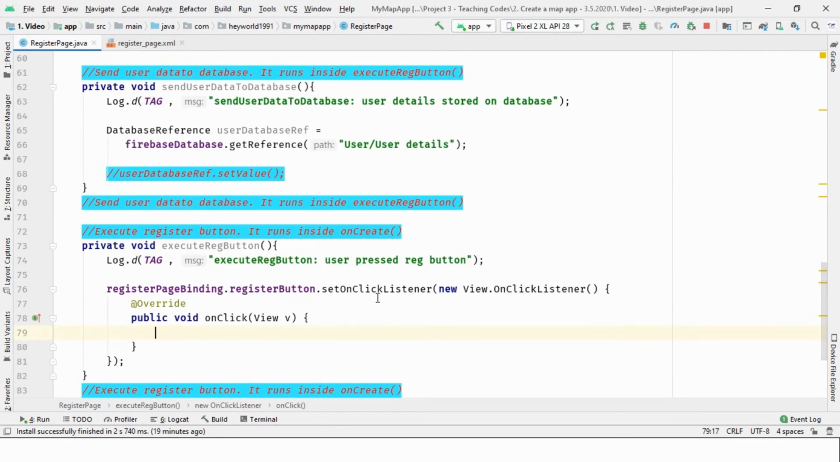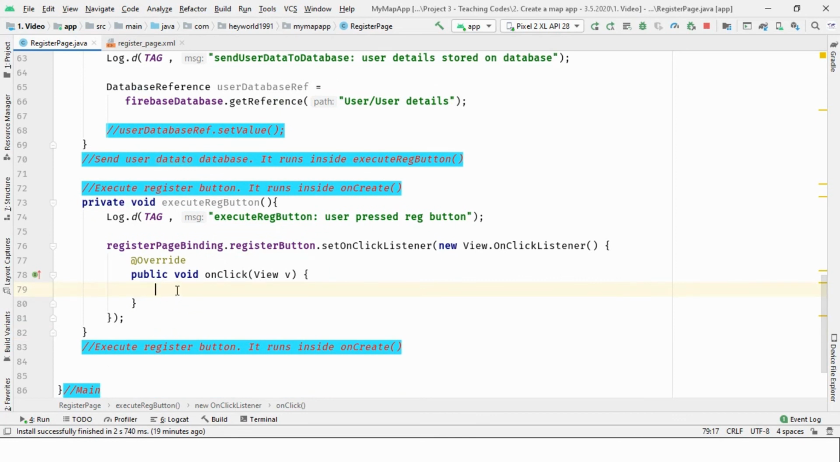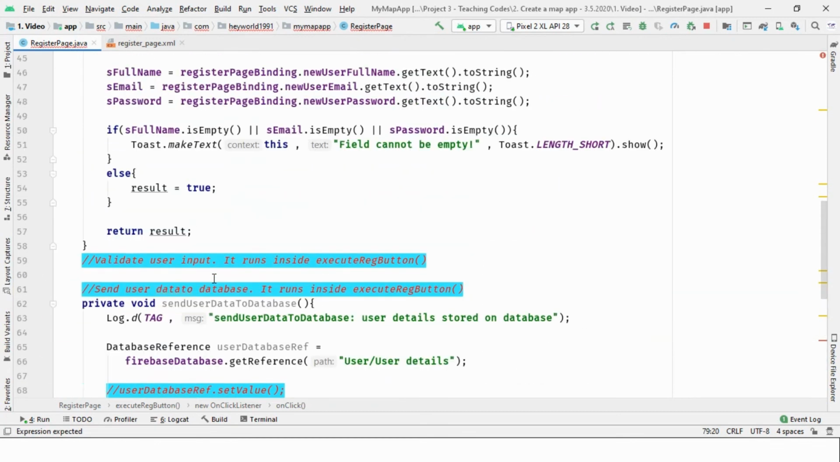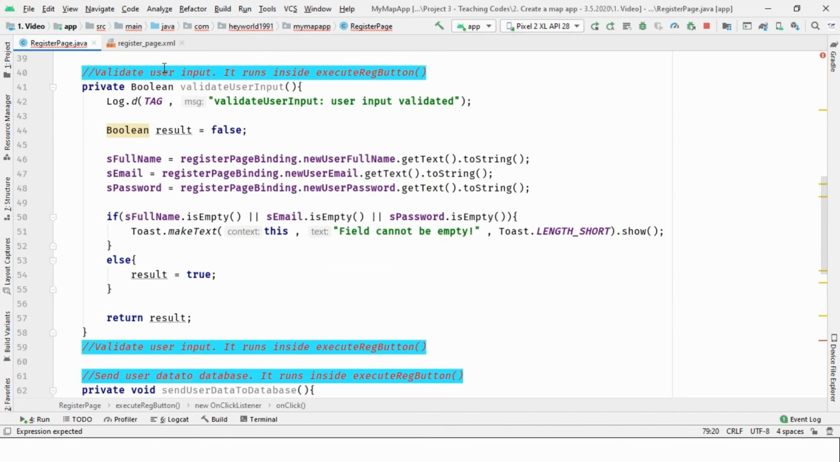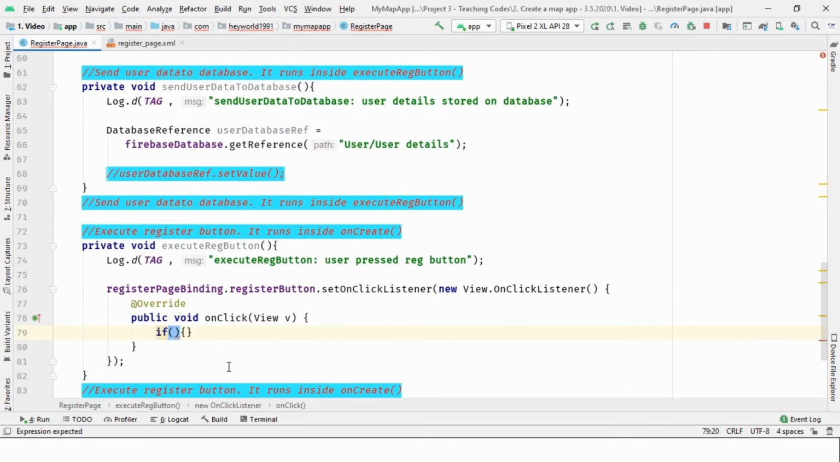What does the set on click listener do? Whenever the user clicks on the register button, it will execute an action. That's what set on click listener does. Now, inside our override method, we have to write some code. What we are going to do is write just an if condition. The if condition is we have to run this method and make sure the result of this method is true, then we let the user move on to the next step.